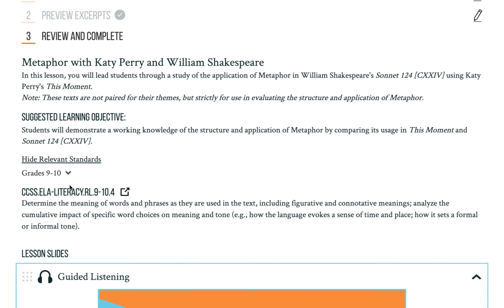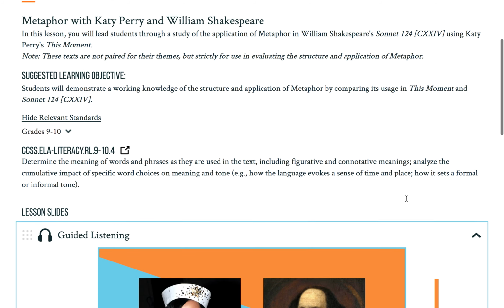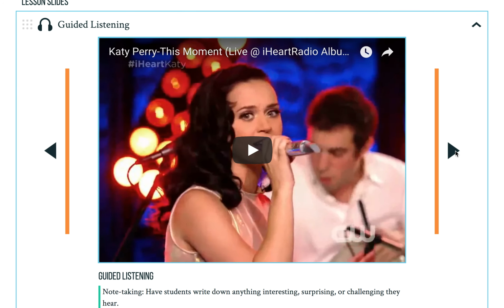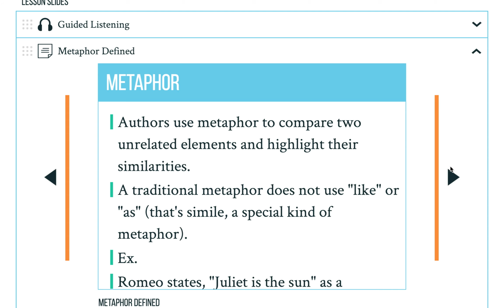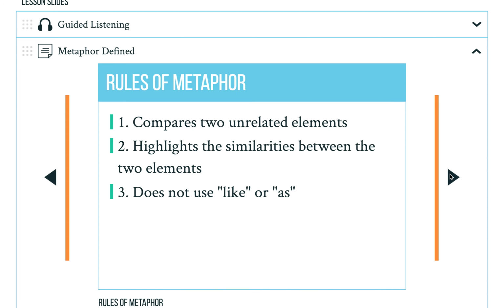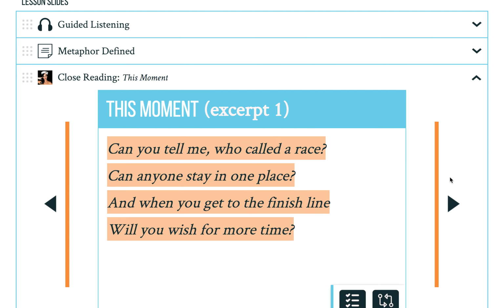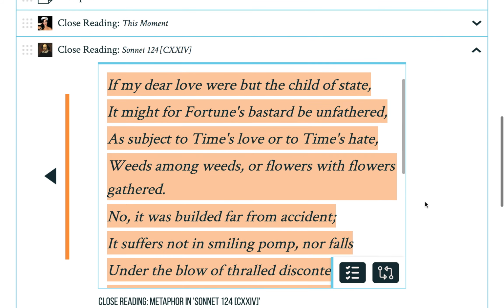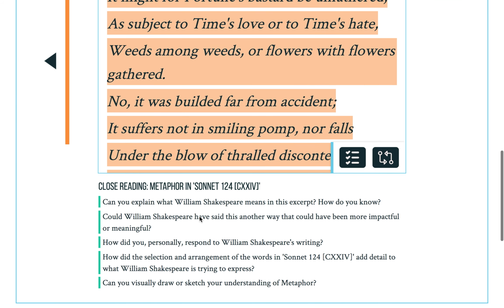You also get the Common Core standards that are aligned based on the song grade level and what Common Core strands are tied to metaphor. You get the slide deck, which then gives you that video again, metaphor as a definition, the rules on how to apply it, and we begin our close reading of the metaphor instances in the song, that excerpt, and then the excerpt from Shakespeare.